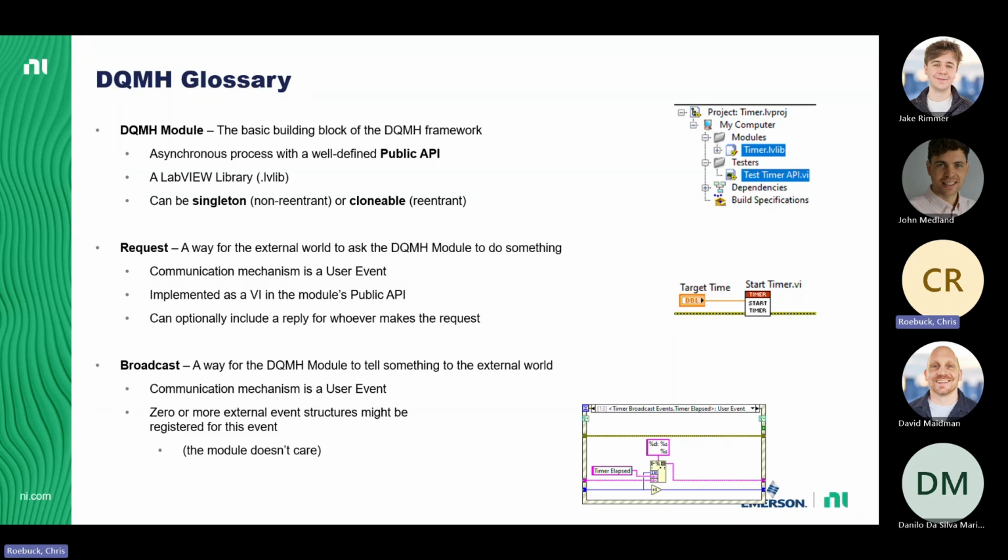So we've got a request. And then we have a broadcast, a way for the DQMH module to tell the external world something happened. It's also a user event, and zero or more external event structures might be registered to hear about it. But as I mentioned with actor-oriented design, actually the module doesn't care. I'm going to tell the world, hey, something happened. And I don't care if there's anybody listening or not. That's not my job as the actor.